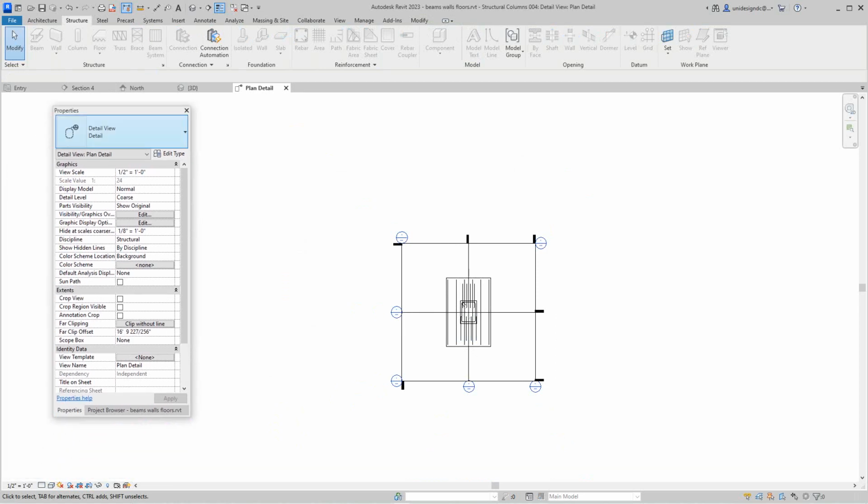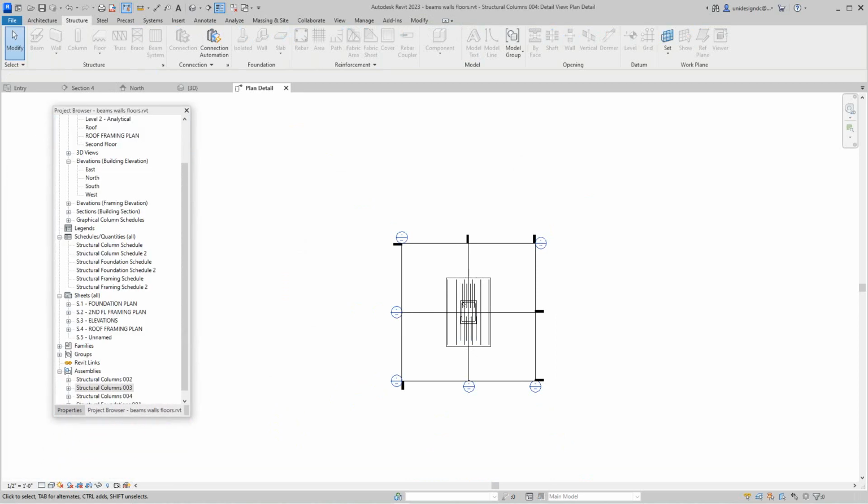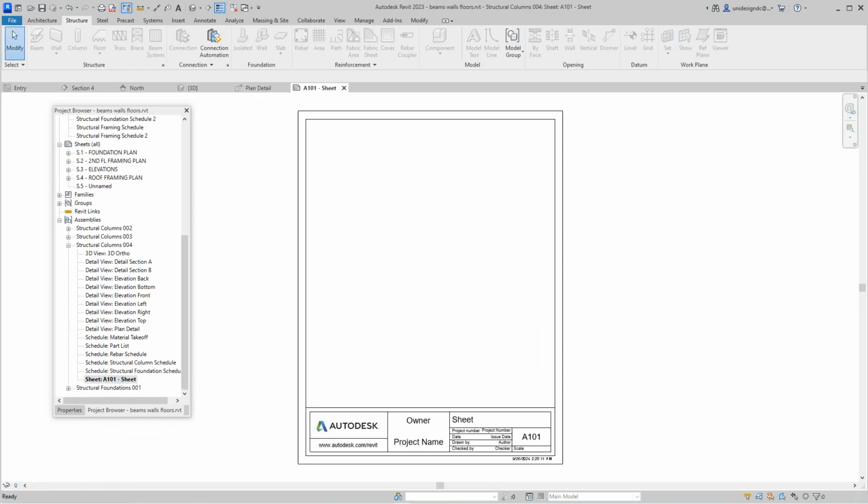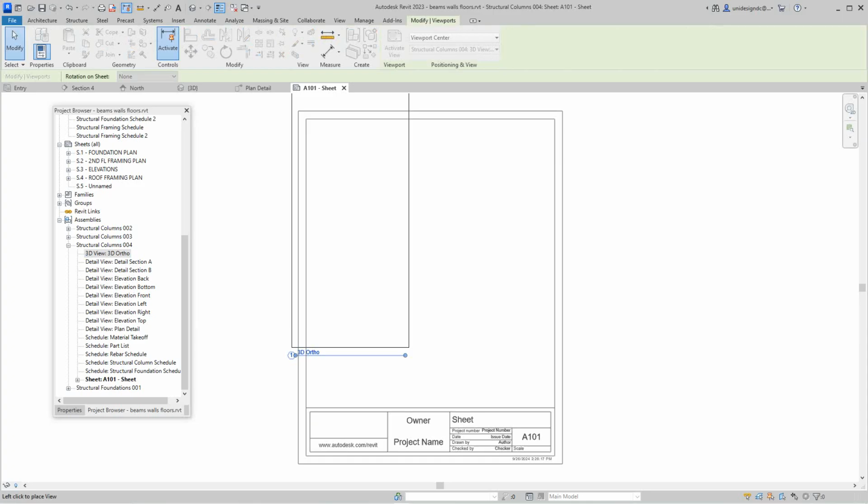So we go back into our project browser here and scroll all the way down. And I think this was assembly 4. Yep. So there's our detail view within that assembly. So I'm going to go to our sheet. And now we have our sheet. So to add the views, we just drag and drop them. So we're going to drag that one. That's our 3D view.